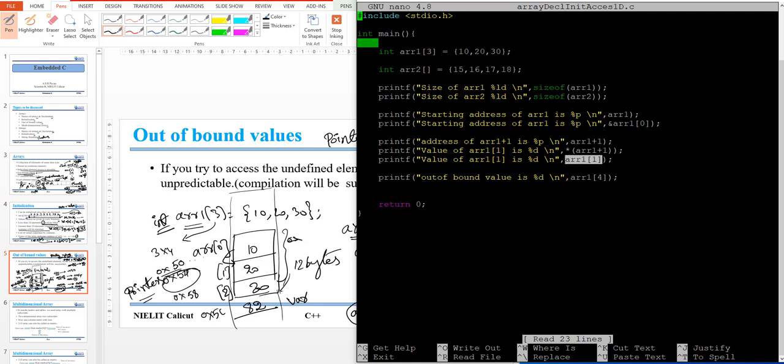Similarly, now I am trying to print the out of bound value and let us see whether the compiler will return any error or not. But it won't return any error. It will try to print what is the data present in this address. That means at the address of ARR1 of 4, whatever data is present, that data it will be printing. Now let us run the script.